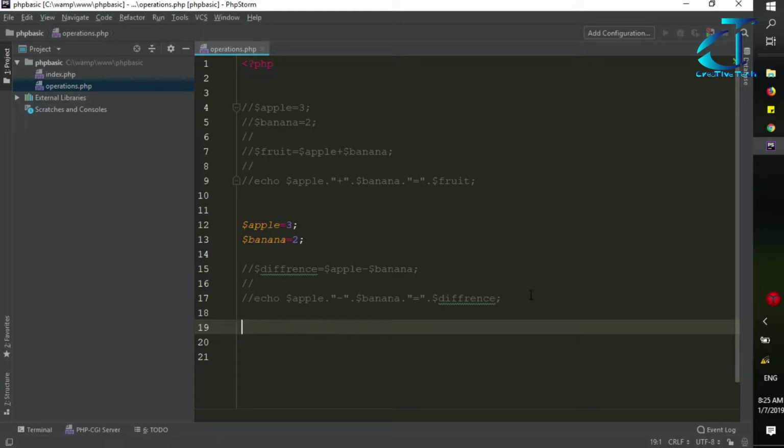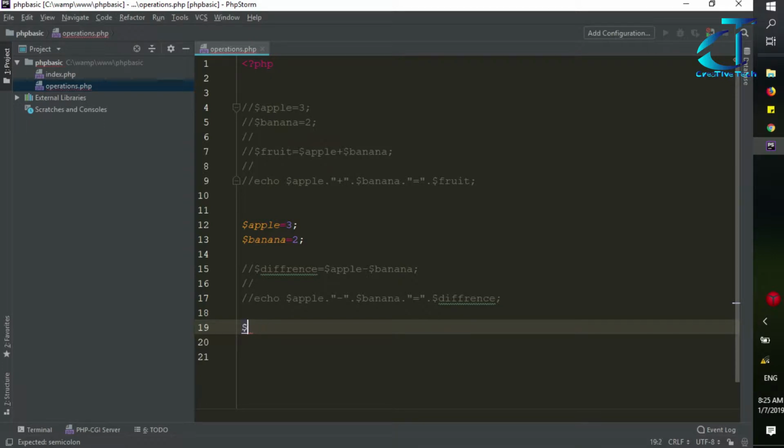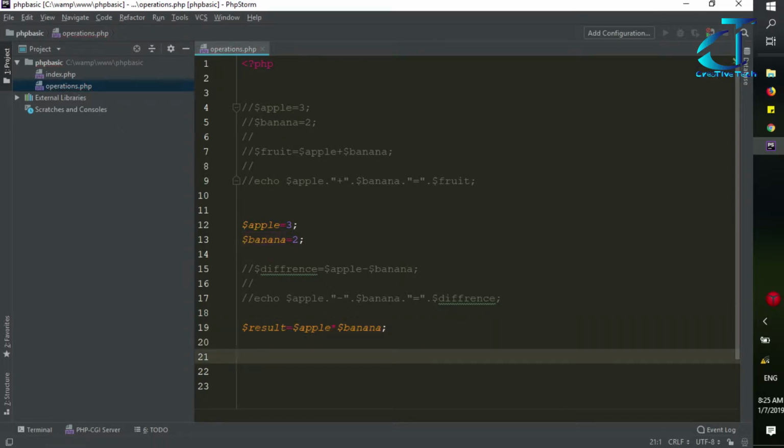I will write $result is equal to $apple multiplied by, it is the asterisk sign, and $banana. So that will give us the result.